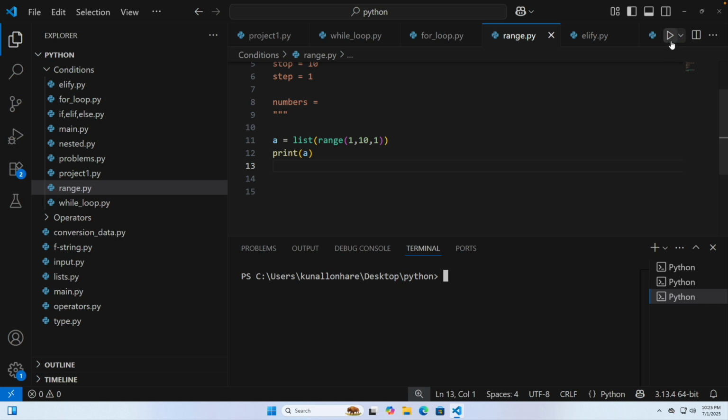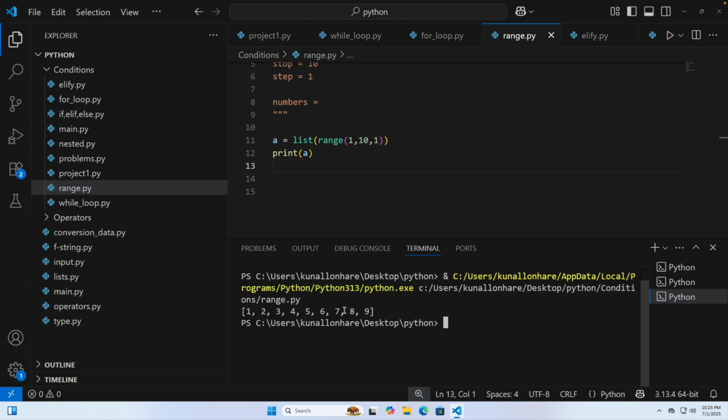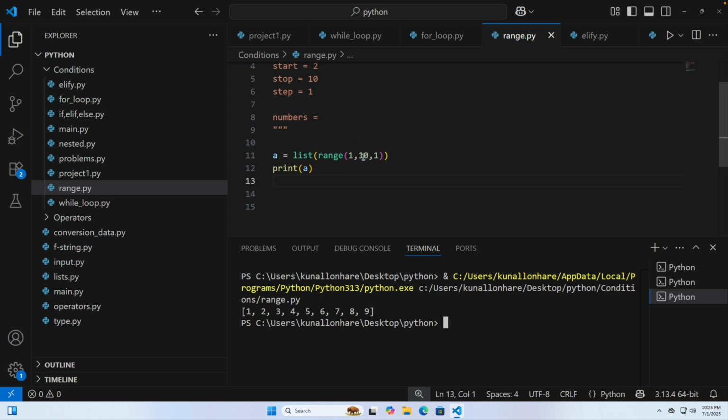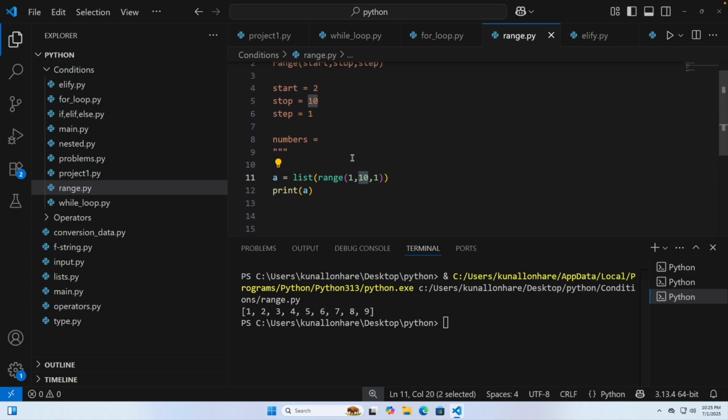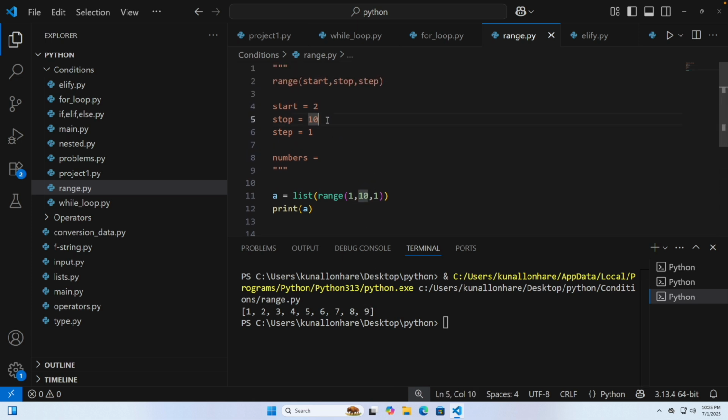Let's run the application. You can see 1 2 3 4 5 6 7 8 9. Now you will notice we have written 10, so it should stop at 10, but it will stop at 9. Now why? See guys, always remember that whatever stop value you put, it will always be minus 1. So if you put 10, it will always stop at 9.